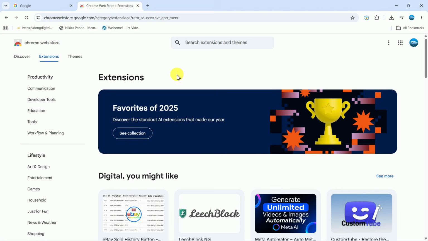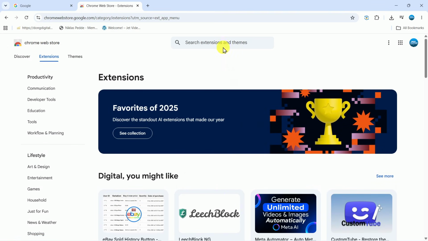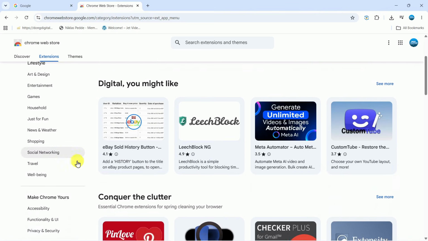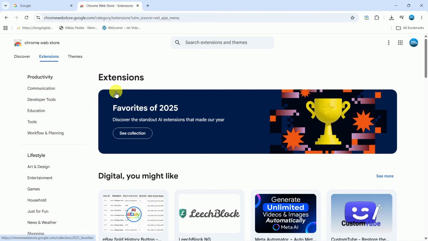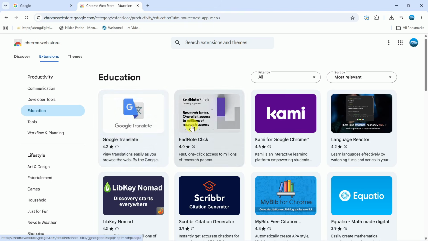Now what you can do is scroll through and see all the different extensions available. You can also use the search box at the top if there's an extension you're looking for in particular, and if you look to the left you can see we've also got these categorized, so for example productivity extensions, lifestyle and so on and so forth. Now to actually install any extensions, let's just go ahead and select education from here. You can see this is going to bring up all the education-based extensions.